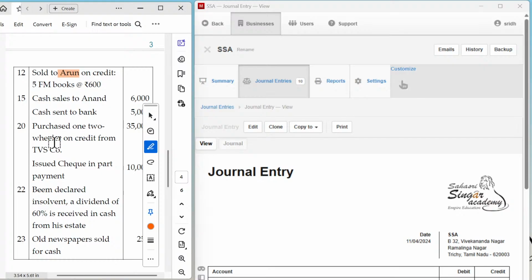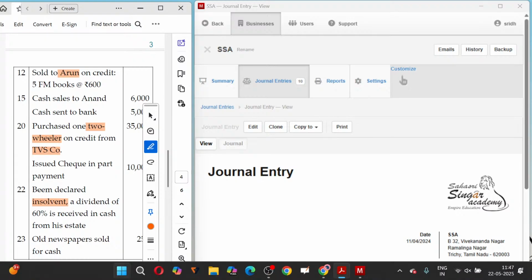Purchase of one two-wheeler. Two-wheeler then asset account. We have to open the asset account here. And in credit means you have to pay the amount to TVS. So you have to open one more account called TVS. So two-wheeler account, TVS account. And being declared insolvent, dividend of 60% is received in cash. So insolvent means immediately you have to remember the extent of amount not received will be named as bad debt. So you have to open a new account called bad debt.